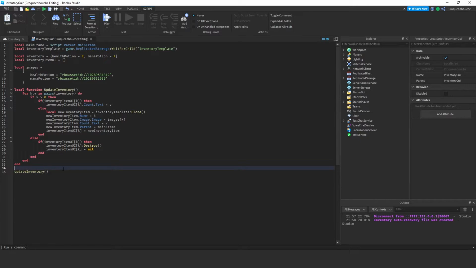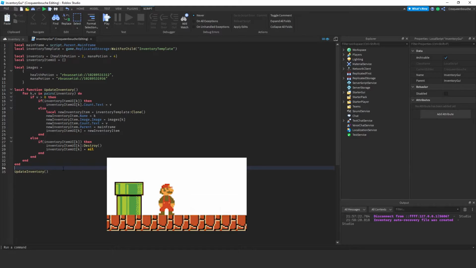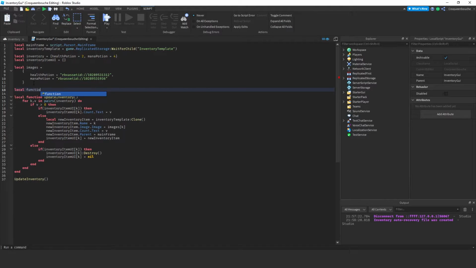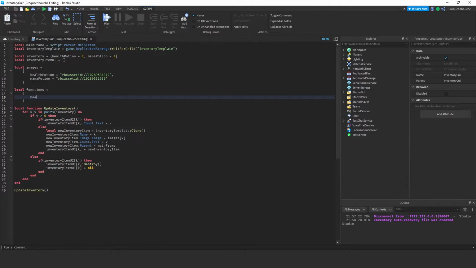Now we have our UI buttons for inventory items set up, but we need some functionality. We need the inventory item to do something to or for the player. Let's handle that now. I'll create a local functions table, similar to the images table. And I'll create a health potion. We need to use the same names in both tables for this to work.